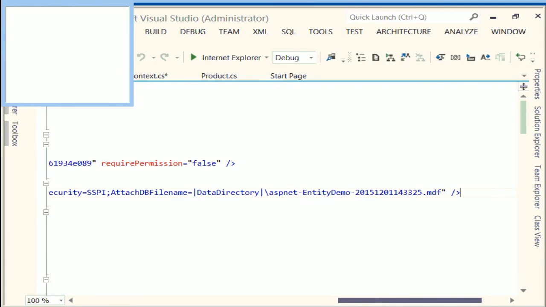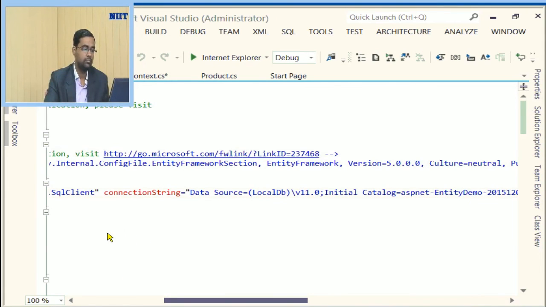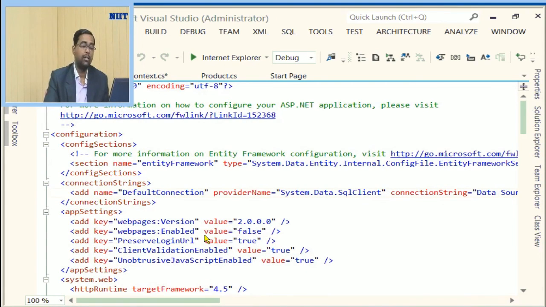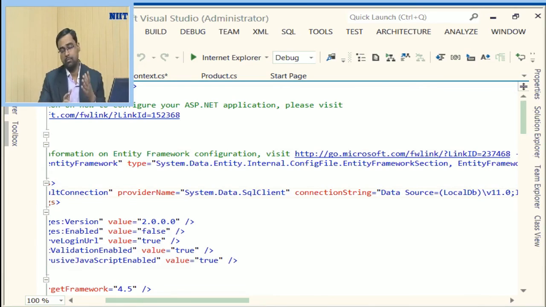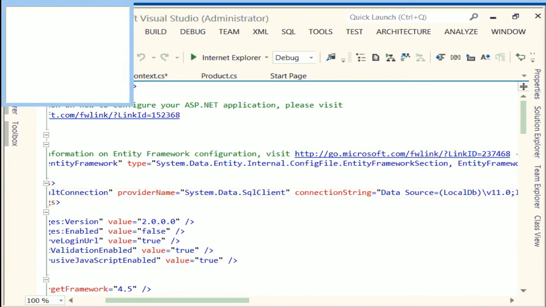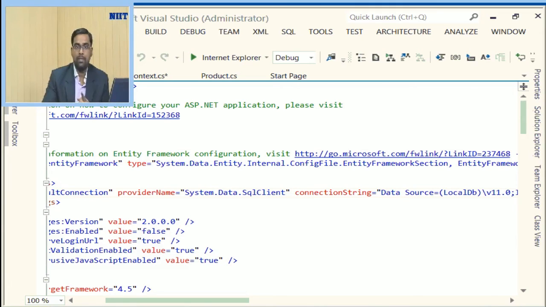So this is a connection string. I hope that you have understood the connection string which we are going to mention here. Most importantly, three things we have mentioned. Data source means server name, initial catalog means database name, and AttachDbFilename, that is the name of the file which it should create for your database. Is that clear to all of you, the connection string?